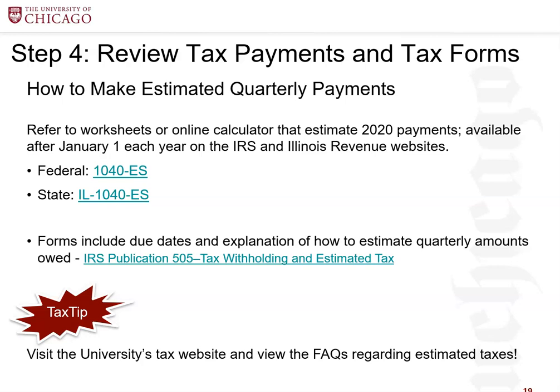We also link to the IRS publication 505, which talks a little more in detail about tax withholding and estimated tax. You can always visit the university's tax website to view the frequently asked questions regarding estimated taxes. This is a big topic of discussion every year.